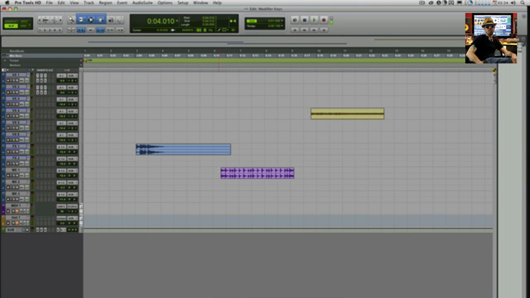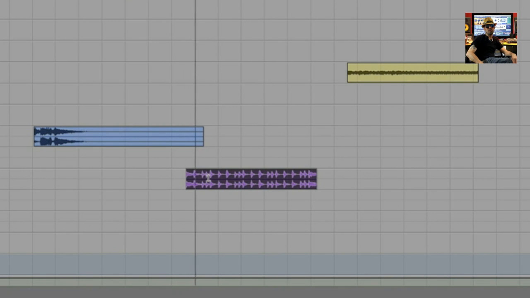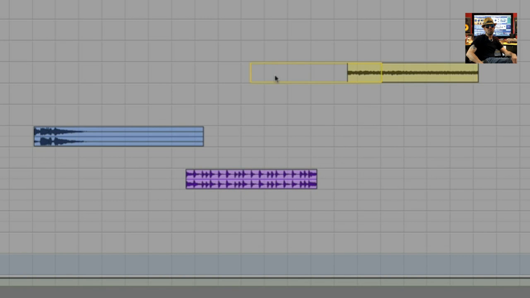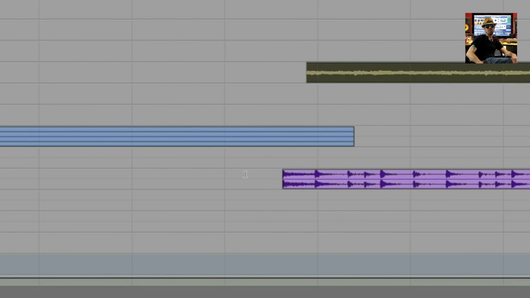So let's start with getting one region to line up with the start of the next region. Right here, I have a drum loop, and then I have a guitar loop here. I want the drum loop and the guitar loop to start at the exact same time, but I don't want to be dragging around here trying to line it up, zooming in, all that stuff. So here's what I'm going to do.